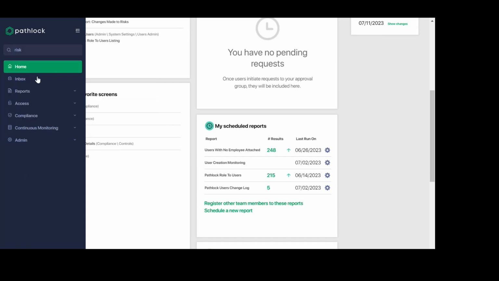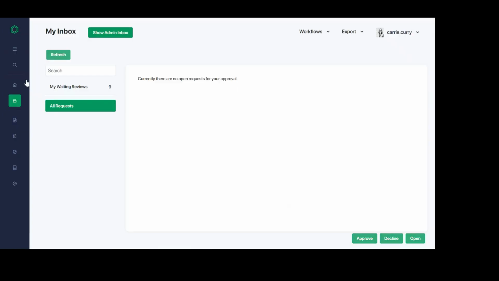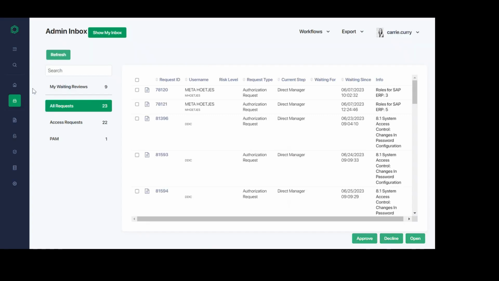Should we choose instead to navigate through the menu, we can see that we first have our inbox, which houses our pending tasks. These tasks can include user access reviews, mitigating control extension reviews, elevated access requests, and access provisioning requests that are awaiting our approval. We can view all request types, or by utilizing the buttons or the search bar along the side, we can filter for specific request or review types.